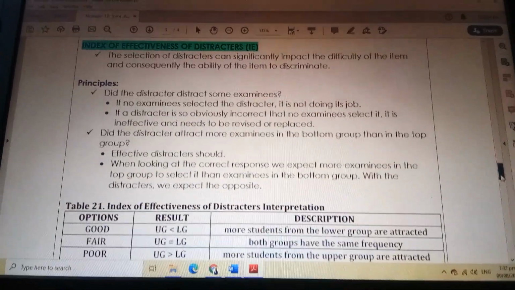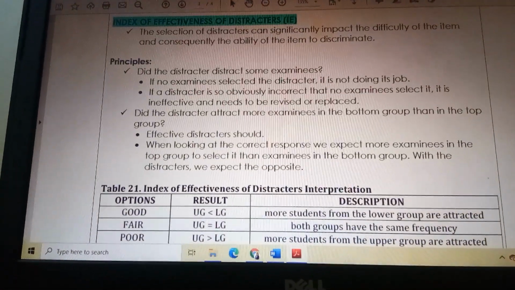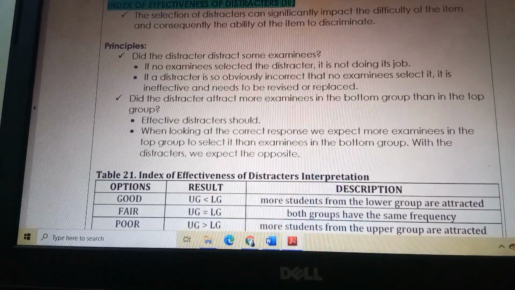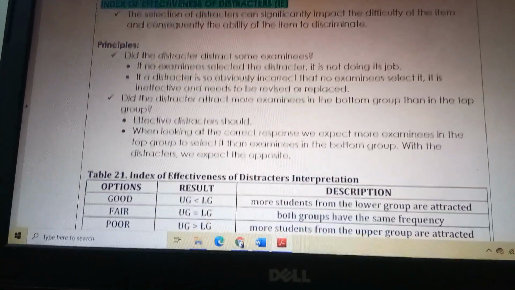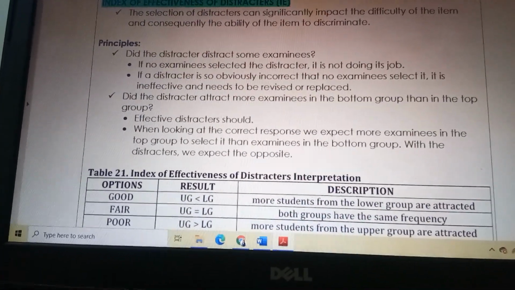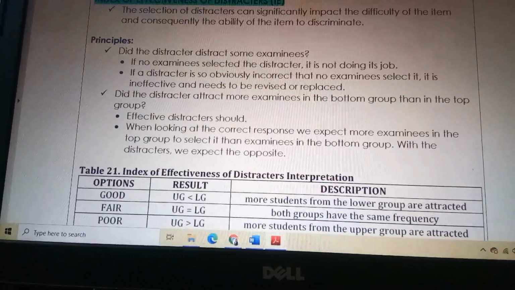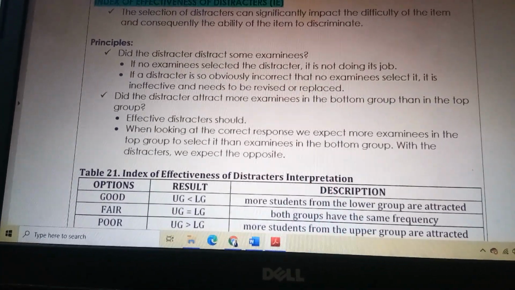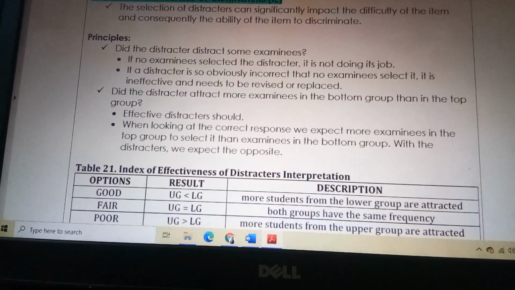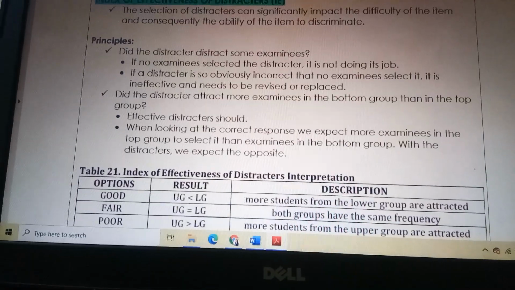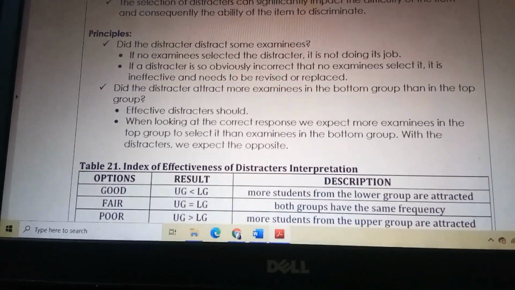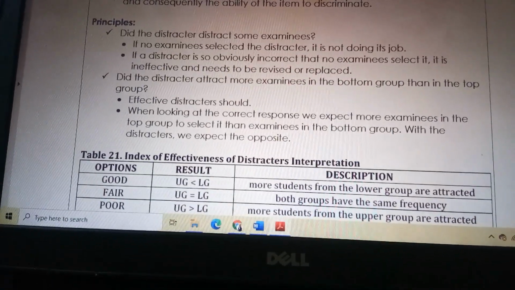Next, we have your principles. Did the distractor distract some examinees? If no, select the distractor. It is not doing its job. If no examinee selected the distractor, it is not doing its job. If a distractor is obviously incorrect that no examinee selects it, it is ineffective and it needs to be revised or replaced. Okay? Next, did the distractor attract more examinees in the bottom group than the upper group?